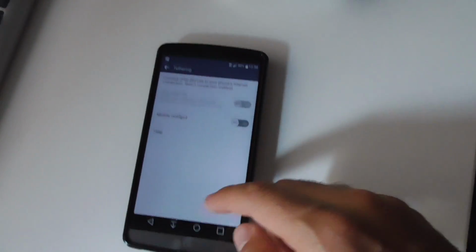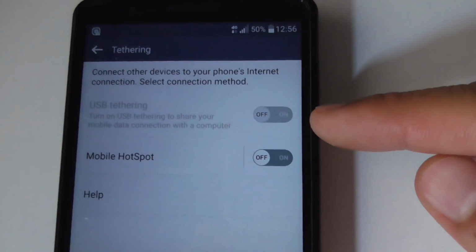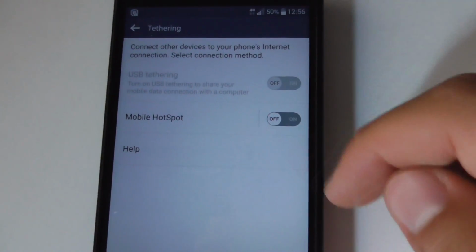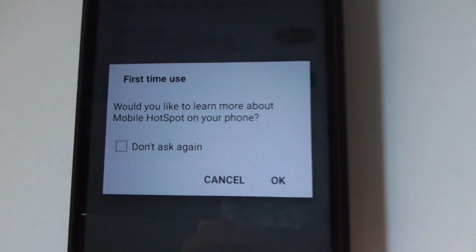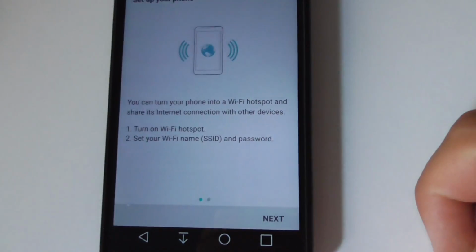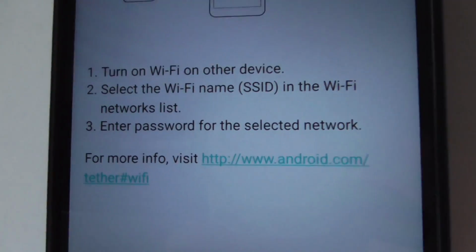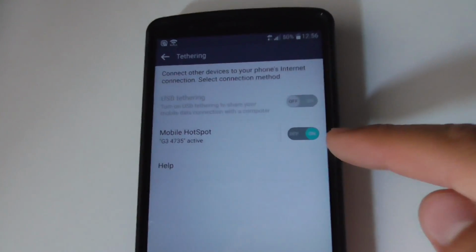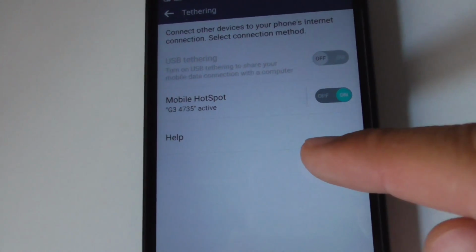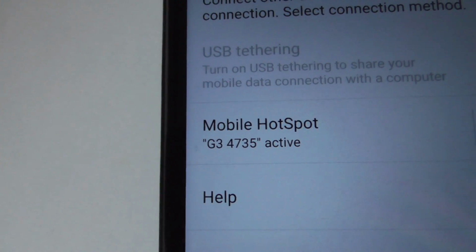Okay, now let's go to the other one. The first option is not even available because the cable is not plugged in. So let's use the other one, mobile hotspot. You can read the information from there also. And the next one. Okay, and that one is enabled. I used it once and it already gave the option to choose a password.